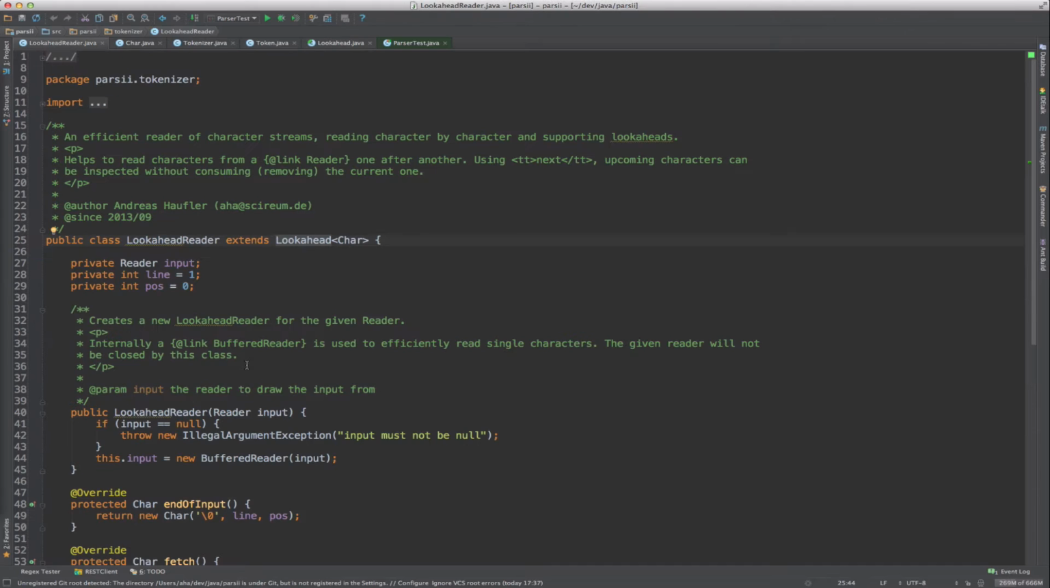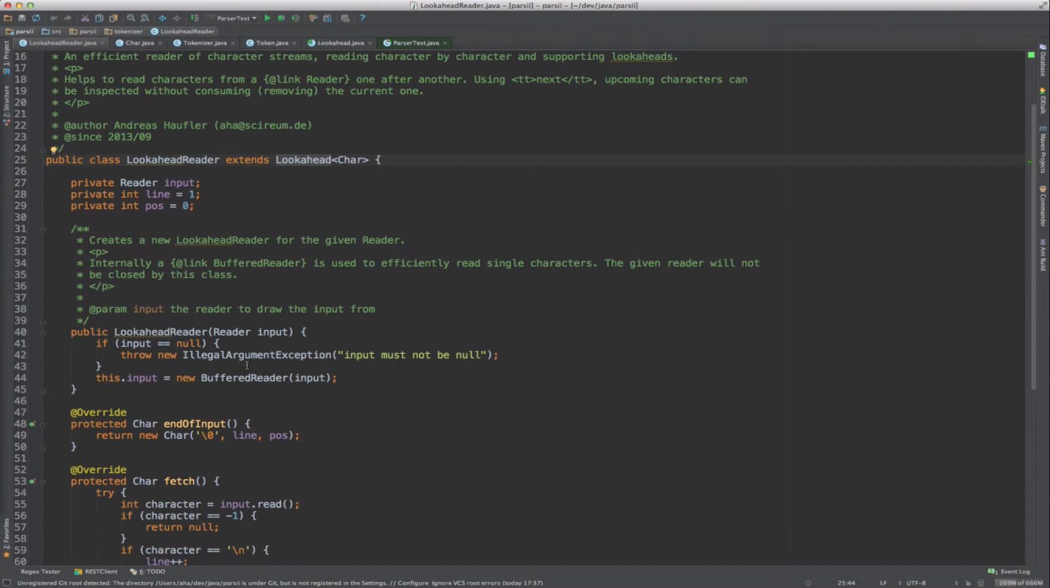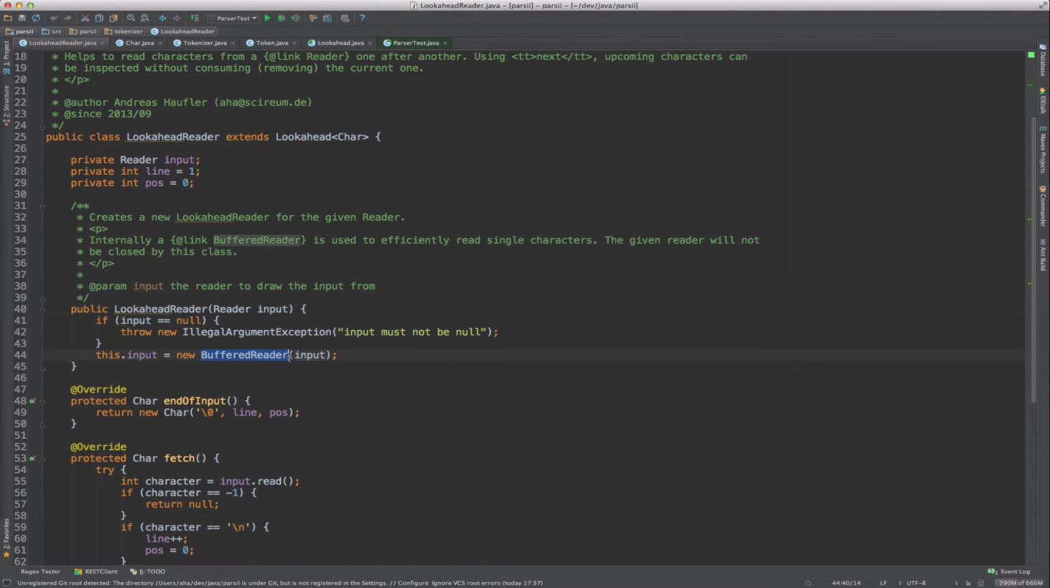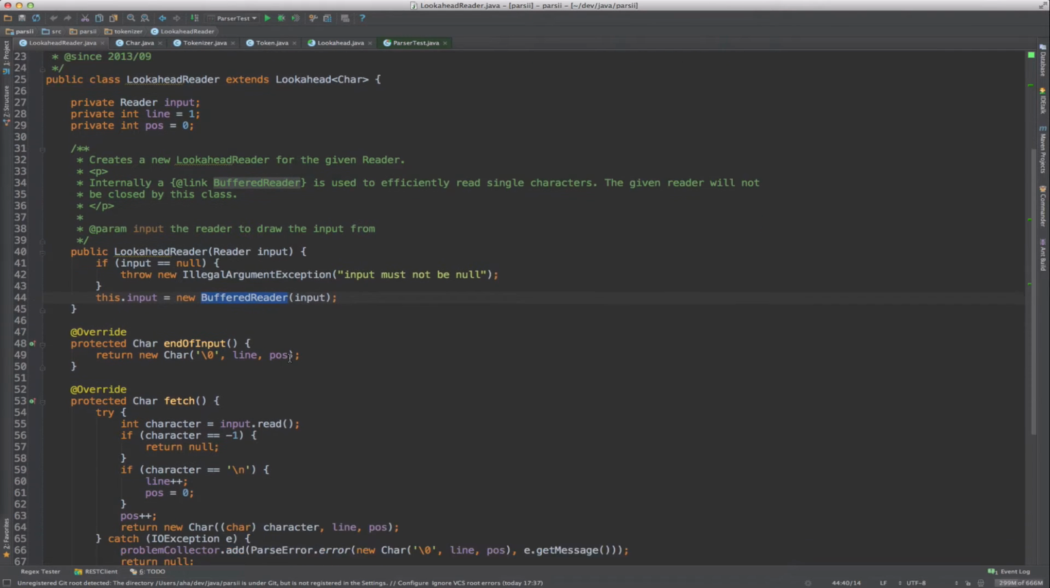So if we have a look at our look-ahead reader, we see that it takes a normal reader as input, so we can either read from the console, from a file, or from a network connection or anything else. It just has to be a reader. We now convert it into a buffered reader because we read character by character, so we should have an internal buffer which fills a certain area of bytes to make the read operations more efficient.